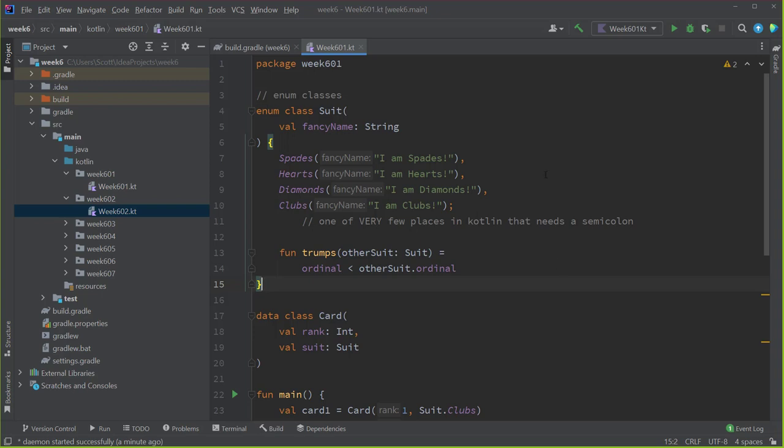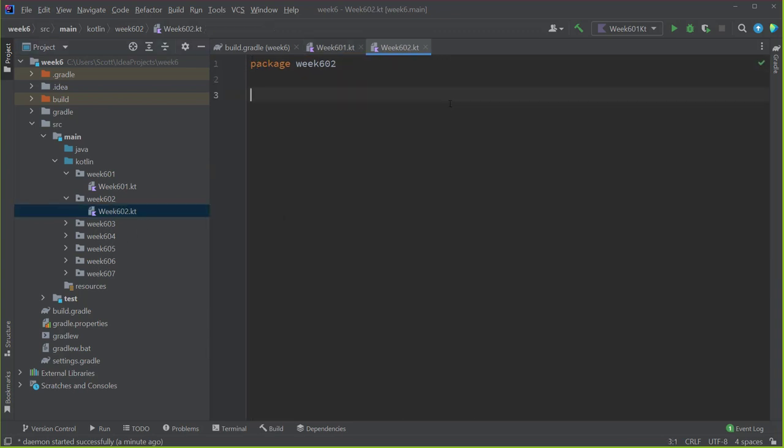And what's really cool about sealed classes and sealed interfaces is it's kind of like taking this enumeration and putting it on some serious steroids. Because now, instead of every single value having the exact same functions and properties, you can vary them. So if we come over to this week two package here, let me give myself a main, or week 602, let's say that we wanted to have a little bit of variation in things. But we still want to have that capability to have things be exhaustive.